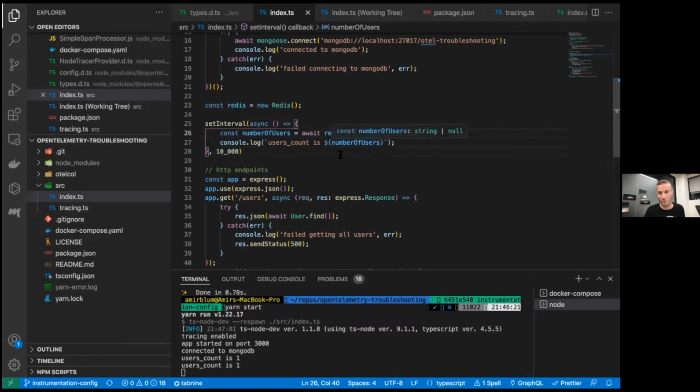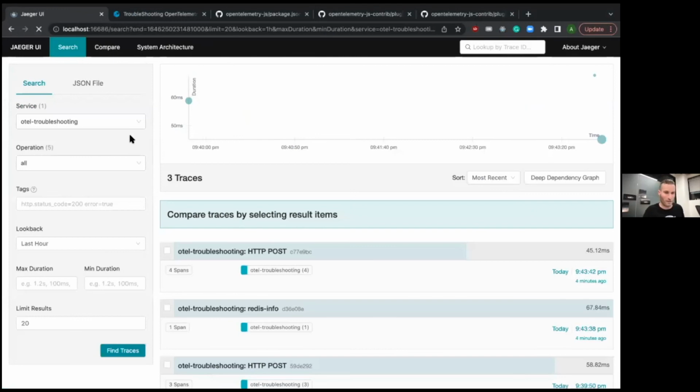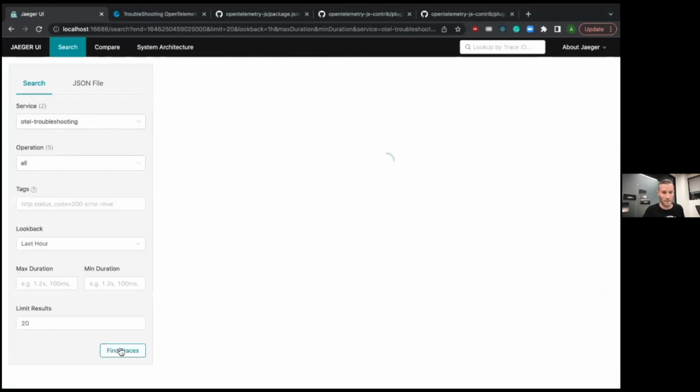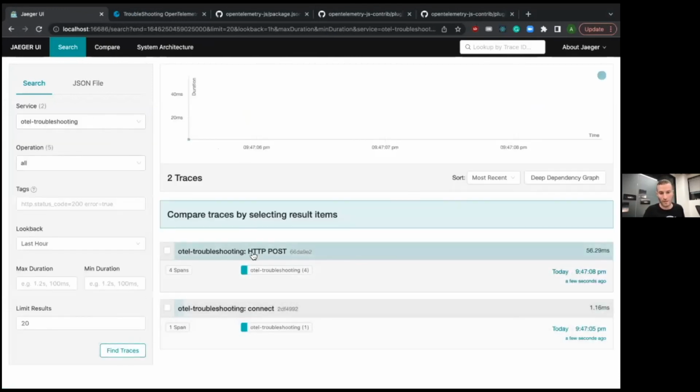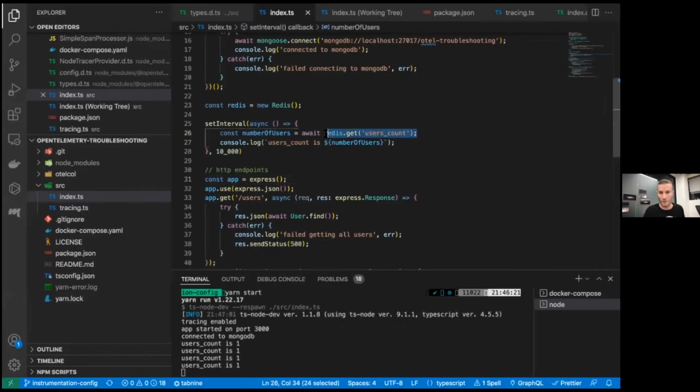So I want to go to Jaeger and make sure that I see this trace. Because I'm accessing the database, it should generate a trace. I go here, I refresh. Let's look at the traces. So I see that I invoked the HTTP post, but I don't see here the span about this operation of Redis get. So what is the issue here?